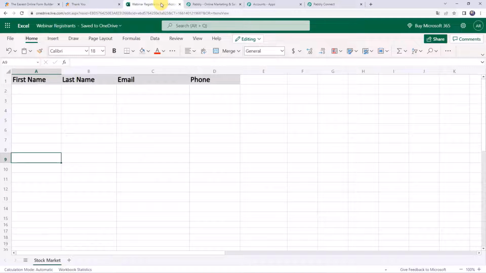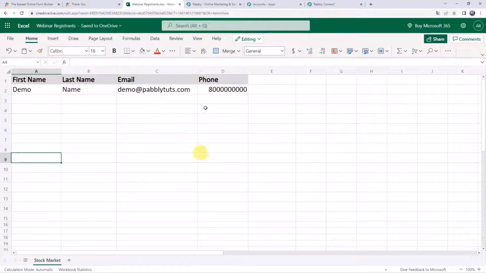Let's check it. We have to just refresh. Okay, and before refreshing itself, we can find first name as demo, last name as name itself. Here we can find the email address as well as the phone number. So in this way, we can see that we have set up the automation and our integration is working fine.